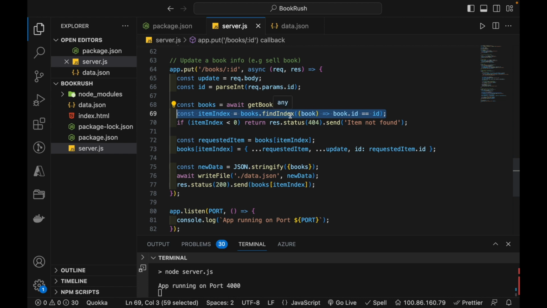And now we are finding the book by its index. Find by index will return the index of the book, or a -1 if the item is not found in the array. So now we are saying if the item index is less than 0, we want to send a status code of 404 item not found. And we're using a return here because we want to exit this function. If we do not use a return here, this response will be sent and the function will keep running. That's not what we want, so we are going to just make a return here and end the whole process.